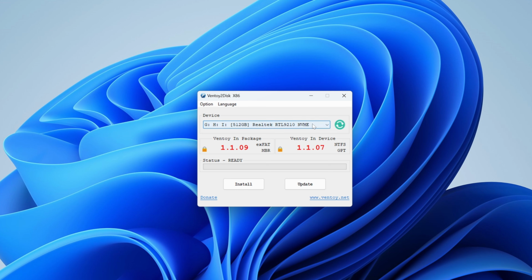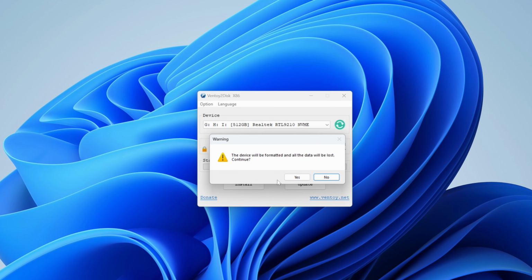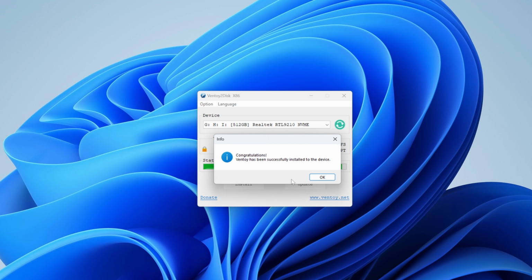Click install. Double check to see if you have the correct drive and type yes in all caps. Click OK. The device will be formatted and all the data will be lost. Confirm and make sure you have the correct disk. Click yes. The device will be formatted and all the data will be lost, so they're double checking. Make sure and confirm. Click yes. Congratulations, Ventoy has been successfully installed to the device. Click OK.